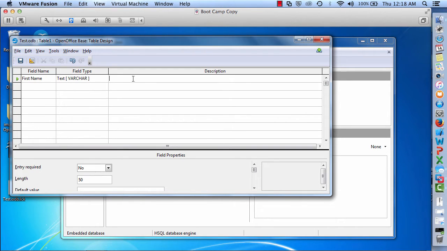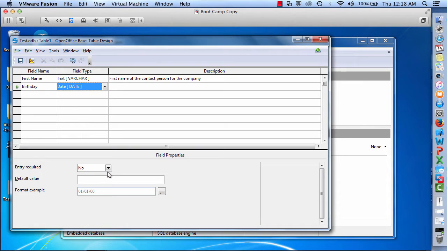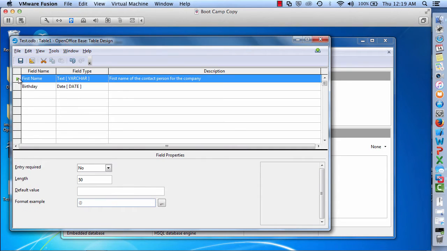And here's your description field. You could put this as the first name of the contact person for the company. And then we'll just put birth date down there. Select the data type. Here's date. And you can select it. Is the entity required? Here's your yes, no. In this case, we're not going to put any entities up there and say that it's required. And you would just keep going till you get to the end of them and specify all of them.